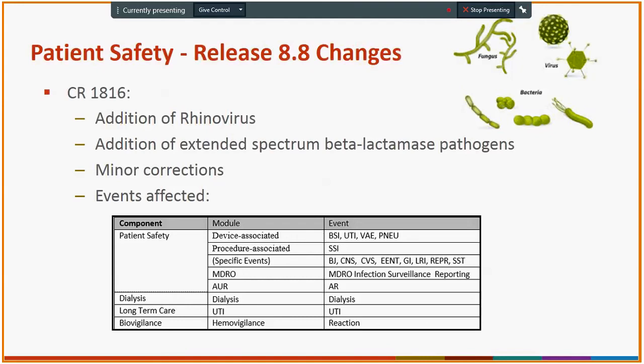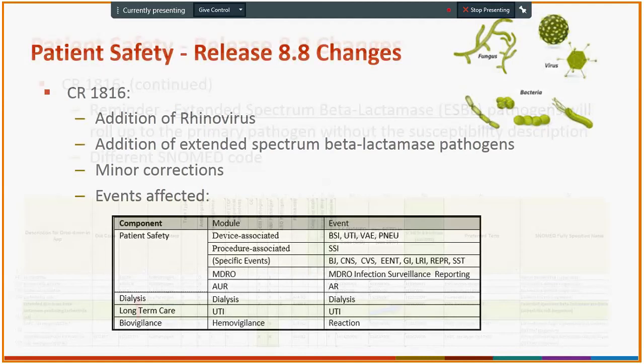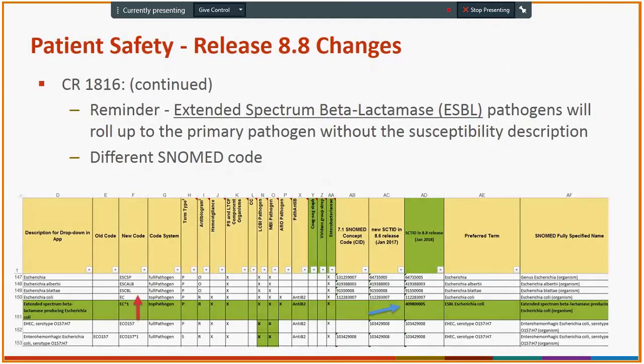CR 1816 is a catch-all for pathogen changes. It includes the addition of rhinovirus. It was originally a local code, then we removed it from the list, and now we have added it back using a SNOMED code. Extended spectrum beta-lactamase, ESBL, pathogens have been added. A few minor corrections were made. The events that are affected are the ones listed below. Some of the events listed below are not valid CDA import, but we included them so you can help your customers with non-CDA events. Next slide.